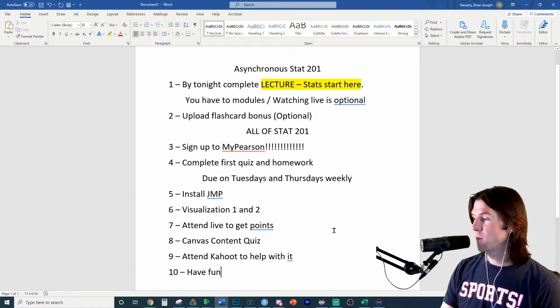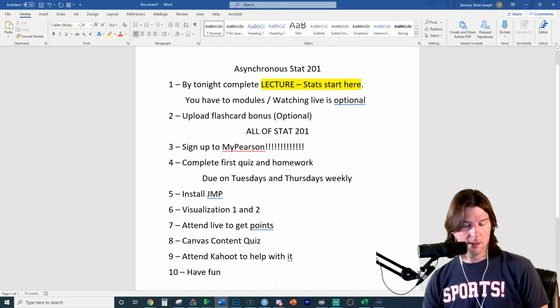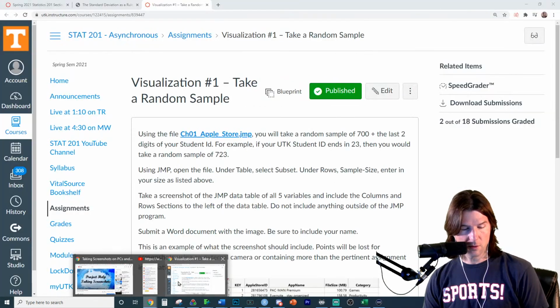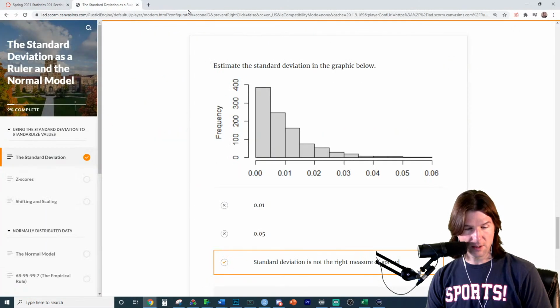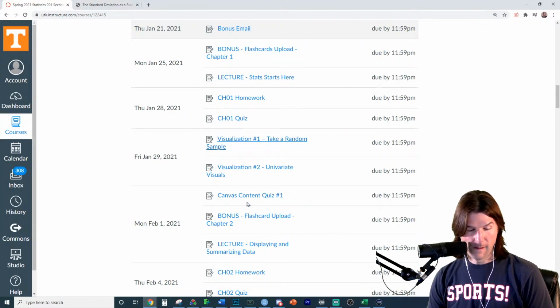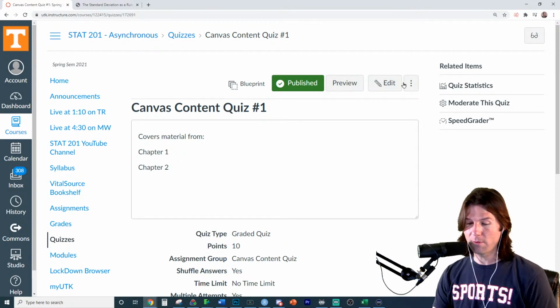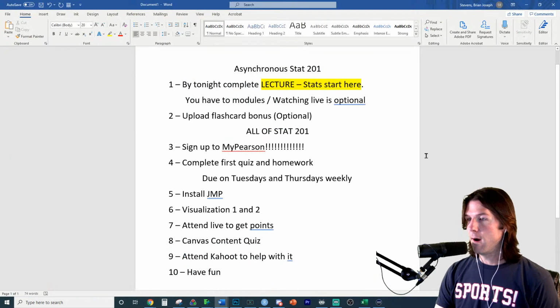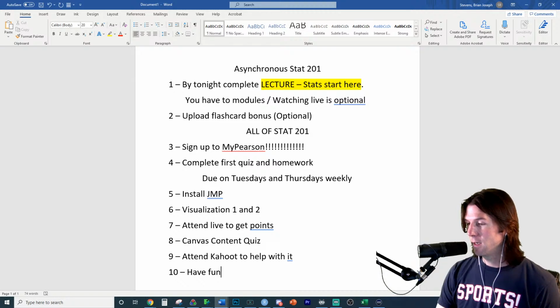How many of these tasks have people completed so far? What does the quiz cover? Let me double check that. That's an excellent question. I'm assuming it covers chapter 1 and 2. Canvas content quiz 1 covers chapter 1 and 2. Like I said, I was pretty sure. 7 of them, Zoya, amazing work. So it covers 1 and 2, which we will cover this week.